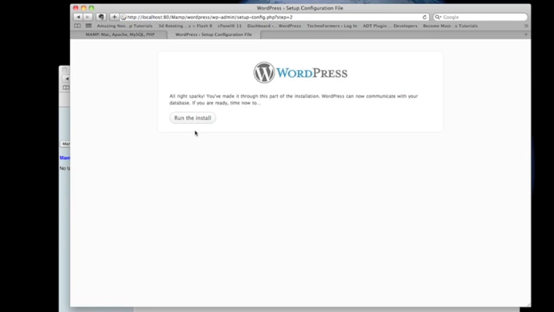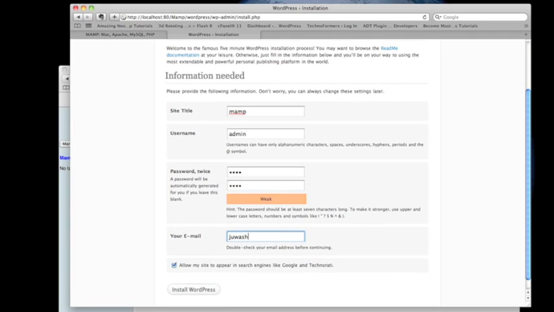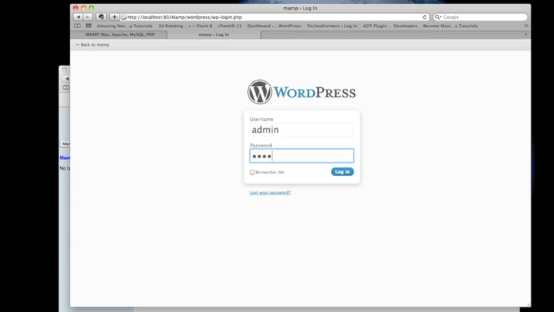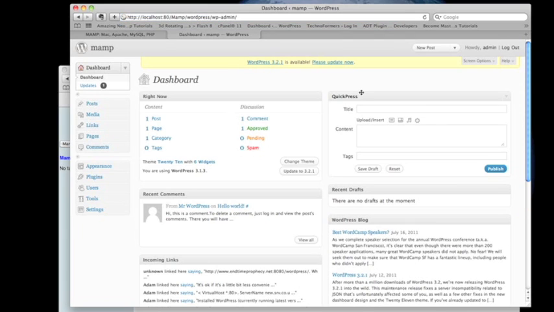In your phpMyAdmin, run the install and put in all your site information. I'm just going to name everything MAMP. And install WordPress. Log in. And you're ready to go. Don't mind this update, I just have the old WordPress downloaded. I didn't re-download the new WordPress, but you should be all ready to go, all set.